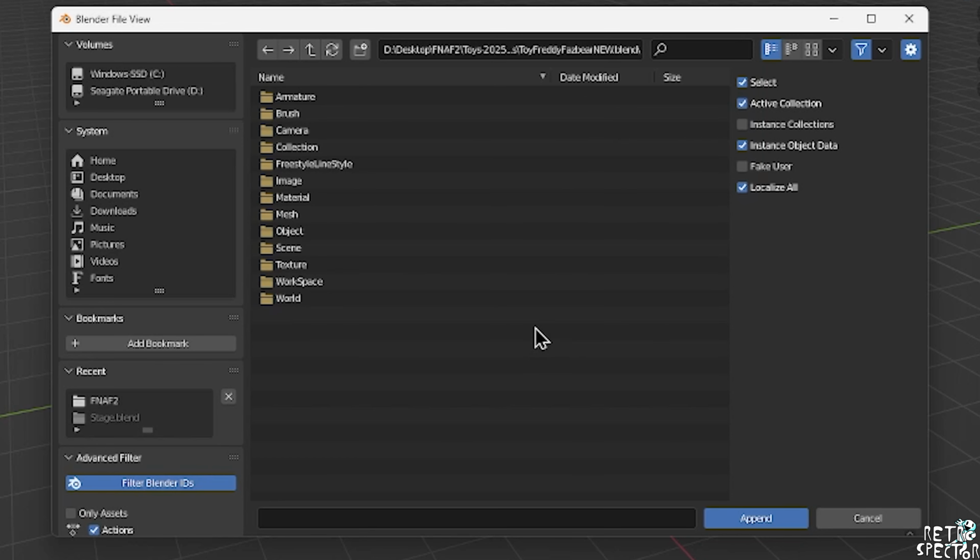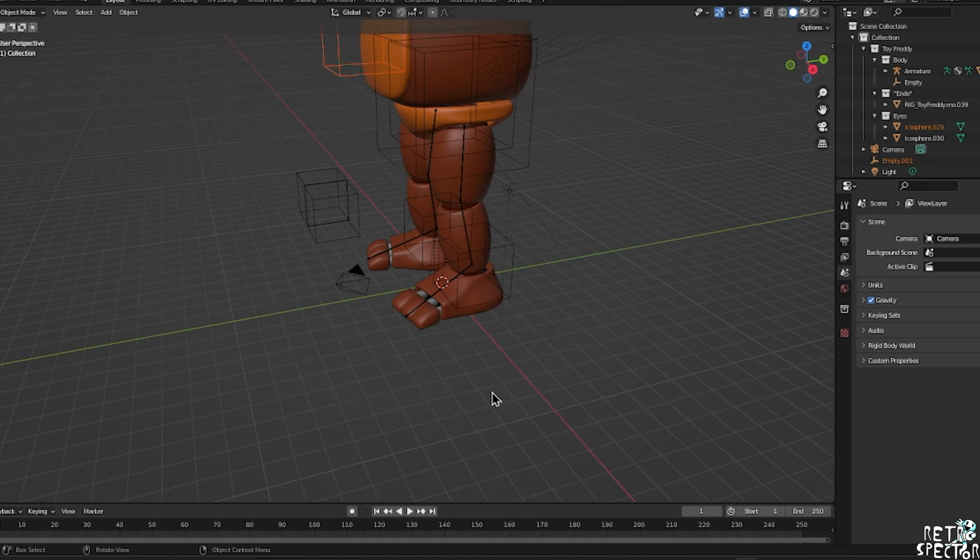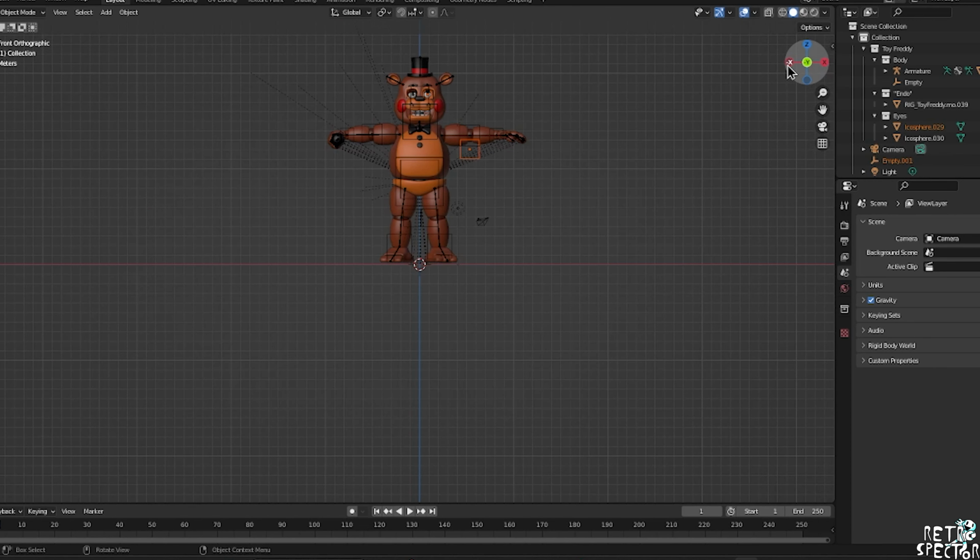Now a lot of people mess up around here, like I used to. But here's what you have to do. Don't delete any of this, but just go to Collection, press Toy Freddy, and then press Append, and then here he is. The entire thing is here.